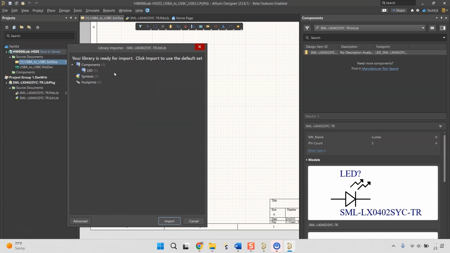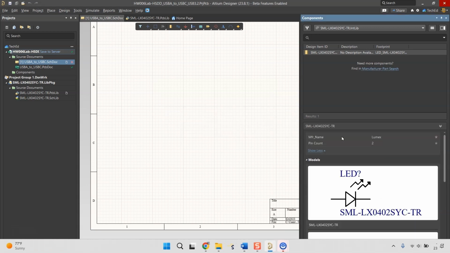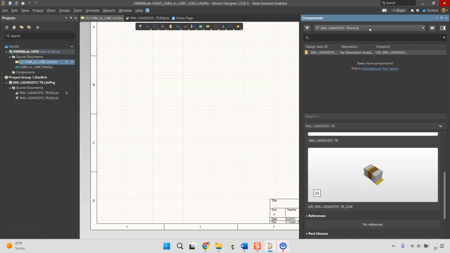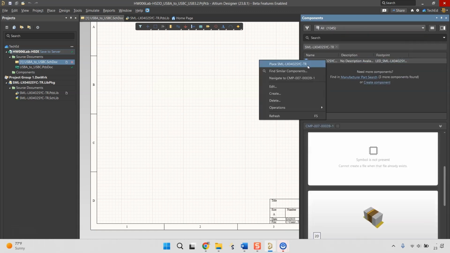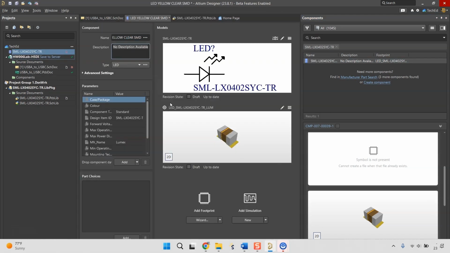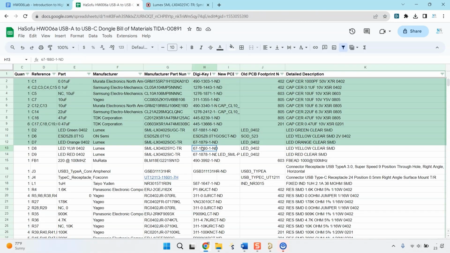Right now, if I want to just import this library, I could do that, or I could have all my local libraries placed in here, all my components in the local library, and then import the entire library at once. So, it's up to you. And we have this SML, right? Now that it's in my cloud, I can right click and edit this, give it an appropriate name. No description is available. So, we kind of need to go in and get some information about this thing.